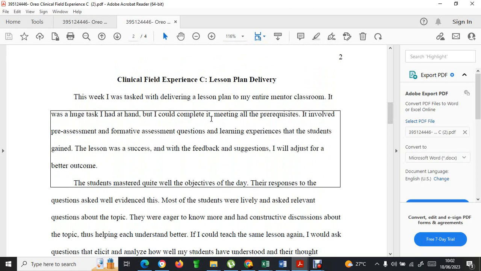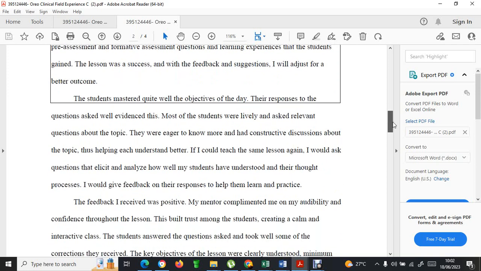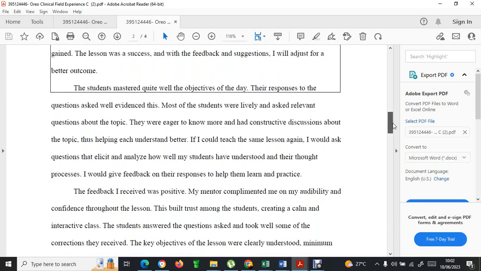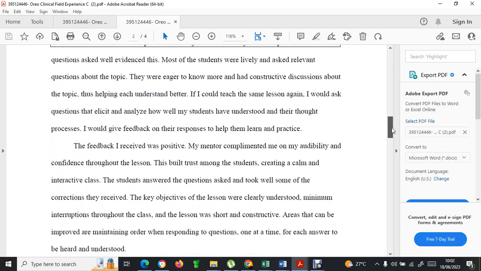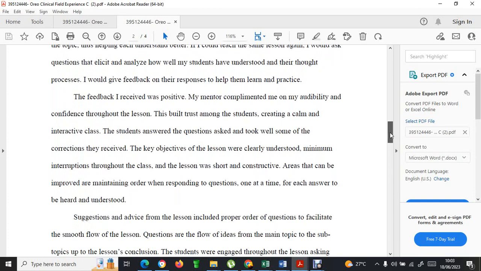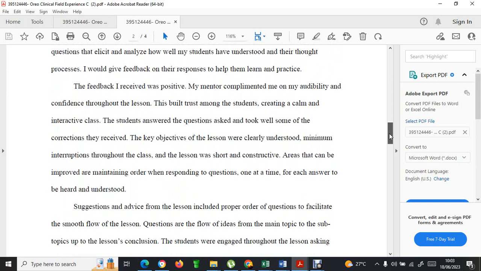This week, meeting all involved, the lesson was a success and the feedback led to better outcomes, blah blah blah. The students mastered the objectives quite well. They were eager to know if I could teach them the lesson again. I would. The feedback I received was positive. My mentor complimented me. This built trust. Maybe here we would have a report from the mentor, and we could have cited that report, but in this case we can't. This builds trust among the students, creating a calm interaction with the students.